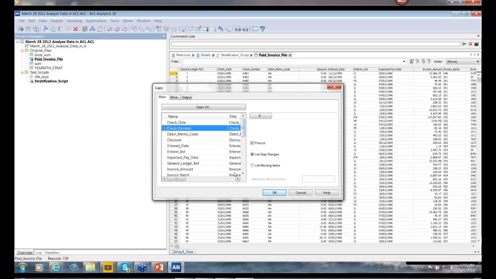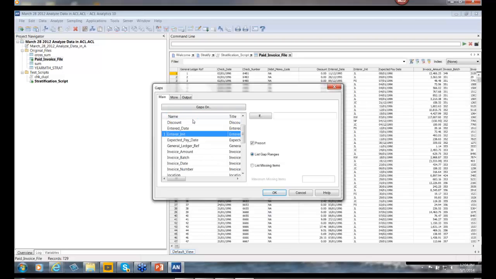But let me run a gap on check number. And another good one actually, I should say, is the transaction number or voucher number within a system. I don't even know if I have that in this particular data set, but that would be interesting to say, if that's our audit trail number, the transaction number, why do we have blanks and gaps and all these other things in there?